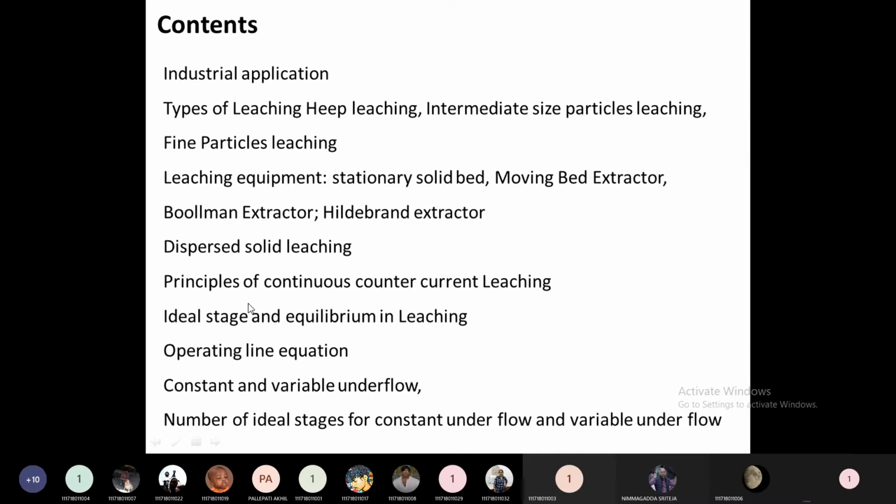Then ideal stage and equilibrium in leaching. What is the ideal stage in leaching? Like we have seen ideal stages in the distillation column. So what is an ideal stage? An ideal stage is nothing but the stage which gives a composition providing equilibrium between the solid and liquid phases. Equilibrium between the solid and liquid phase could be established only in the ideal stage. But in an industrial setup, there may be non-ideal stages also, or actual stages we can say.